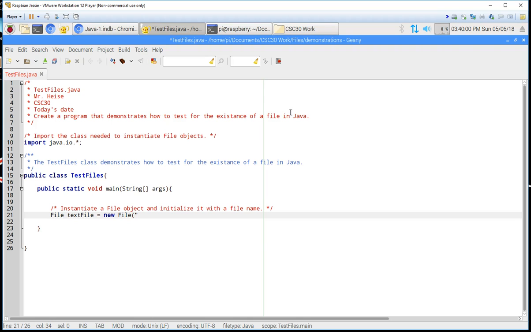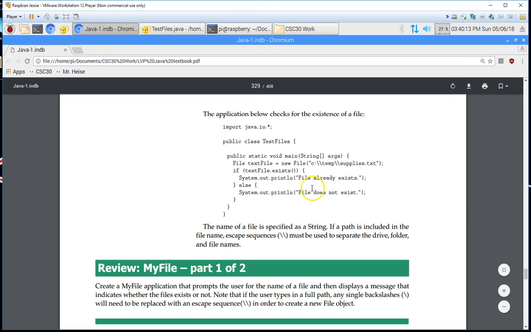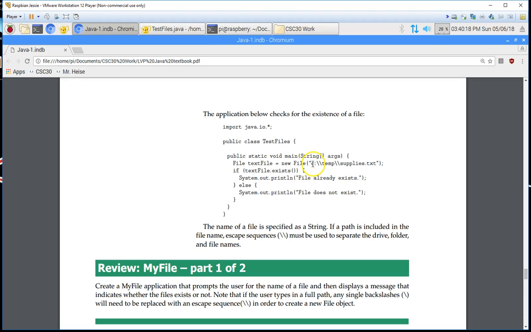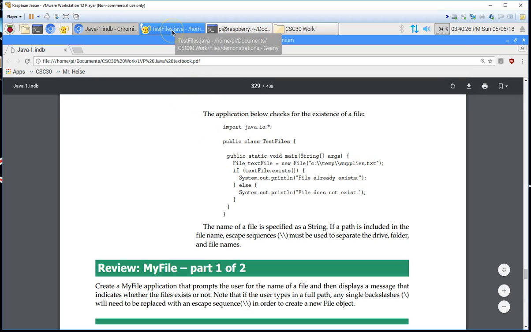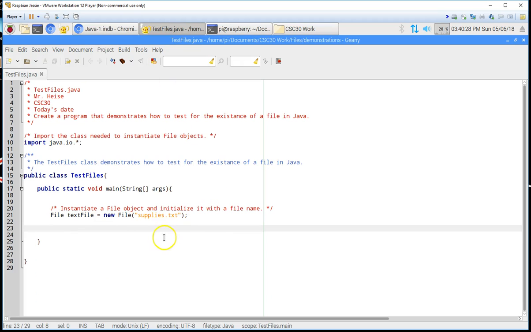Initialized to, now this is a string, so we can enclose it between double quotes. And let's just simply call it supplies.txt. Okay, let's save that up. So let's do a quick comparison here. In this example right here, the programmer is telling the computer, telling Java, start at the C drive, find the temp folder, and within the temp folder, look for a file called supplies.txt. Now, what we're going to try to arrange for ourselves here is not to give an absolute path, we'll give a relative path, and see if it'll just look right within our demonstrations folder.